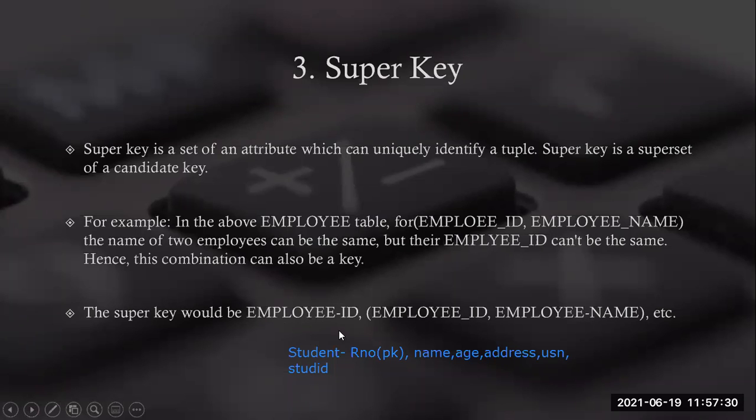Now I'll give the example. This is Aishwarya 1, roll number 403. And Aishwarya 2, roll number 404. You are having the two names the same, but IDs are different. That we will call a super key. Why super key? Because it is a superset of a candidate key. So this was today's class.